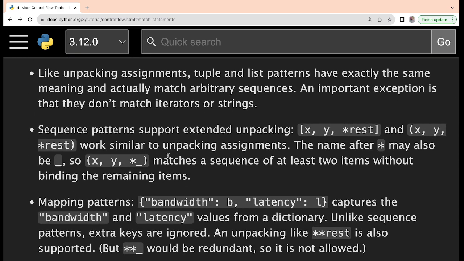The next one is sequence patterns support extended packing. Okay, in extended unpacking, what is there? First of all, a few variables you can write which are fixed, and here you can also write one particular parameter like this, which is your asterisk, and then some variable name which is here written as rest. Okay, so here it means that inside this multiple values can be present. Not only one or two, whatever elements are there they can vary in number. So for that we write it this way.